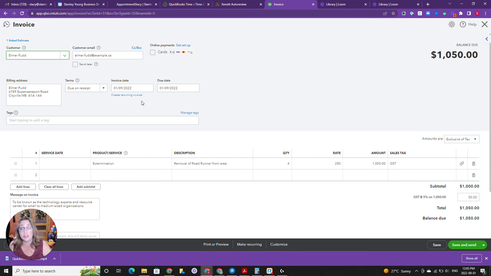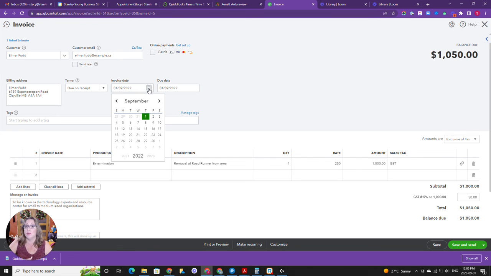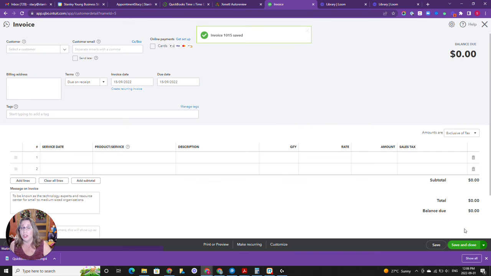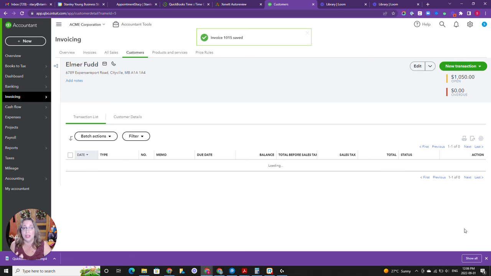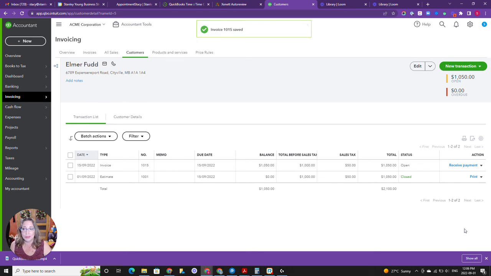Remember, this invoice date is going to be very important, as that's when it's going to hit your financial statements. So perhaps we did the estimate in August, but they have only accepted this as of September 15th. So I would just go ahead and make sure that I've put that correct date on there. And again, you can go ahead and send that invoice. And that's how easy it is to create an estimate and turn that estimate into an invoice in QuickBooks Online.